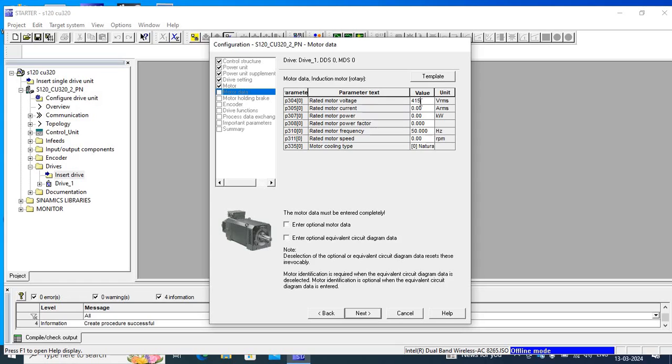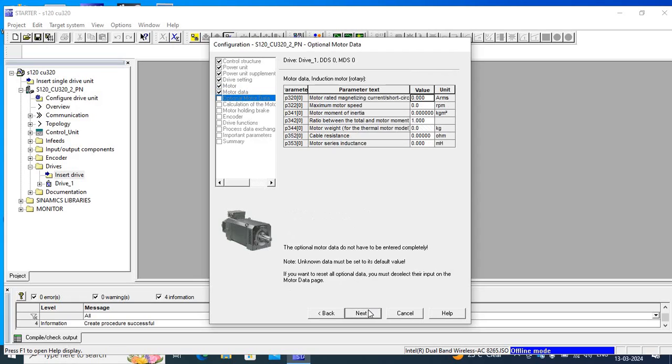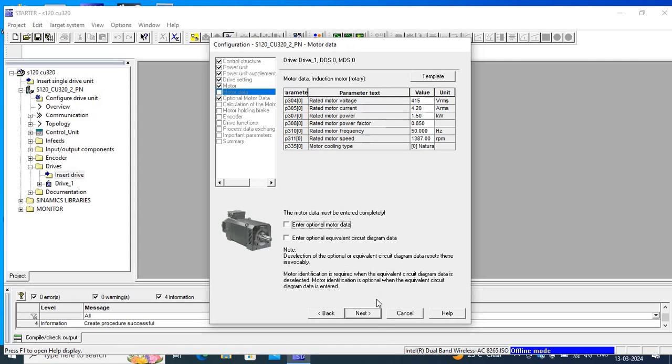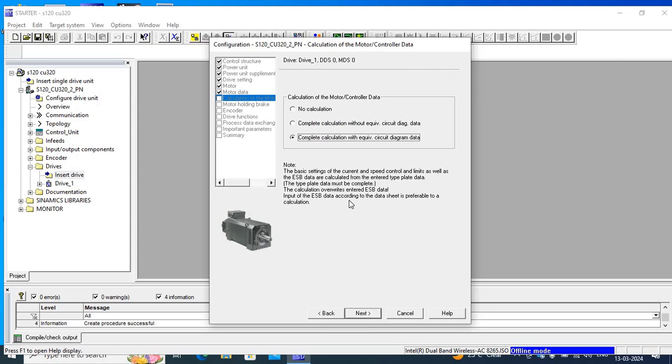So motor data. Motor is self cooling, so natural. If you have optional motor data, means magnetizing current, just okay. So if you have additional motor data, maximum motor speed, inertia, but I have no inertia, so I uncheck, then next.